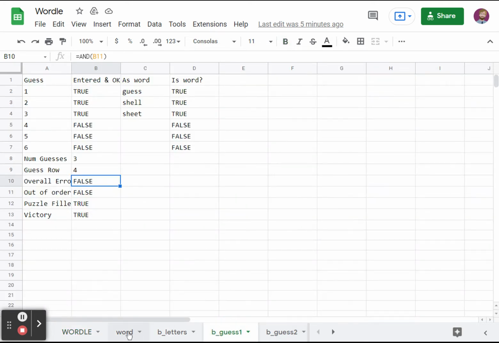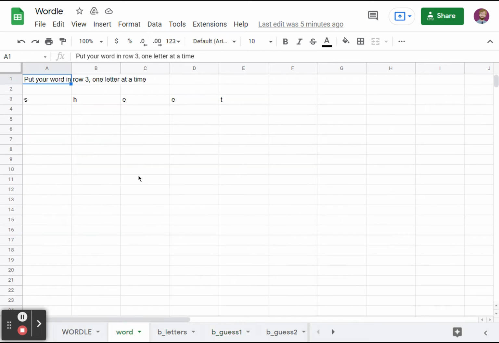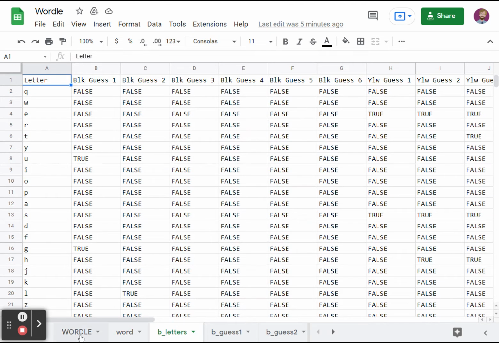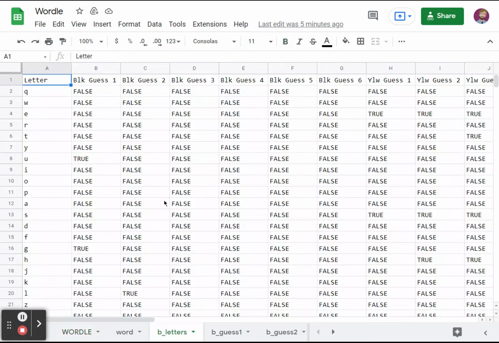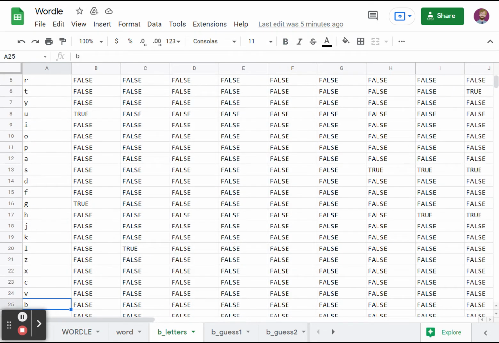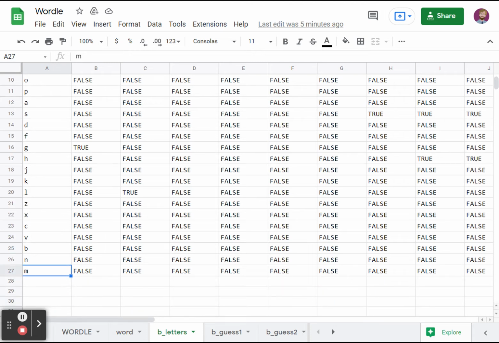So yeah, let's break down how this works. First of all, we have our word one letter at a time. So we have just the letters of sheet, which is our current key, and those are each in their own column on this sheet. Then we have our letters. So this is how our keyboard actually works, how this keyboard over here keeps up to date with what's in it. The way I've done that is I've put a list of all the keys in keyboard order, which doesn't have to be that way. I just found it convenient for typing them all in.